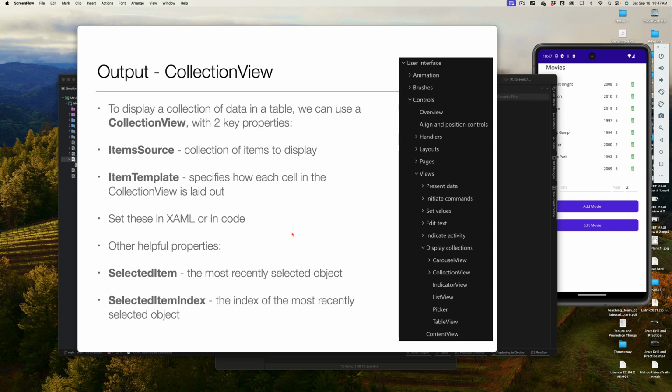Once you've established what you're going to be displaying and where those items are coming from, you then have to specify how those items are going to be laid out. So for each cell, you specify that using an item template. You can set the item source and item template in XAML or in code. We're going to be doing it in XAML.